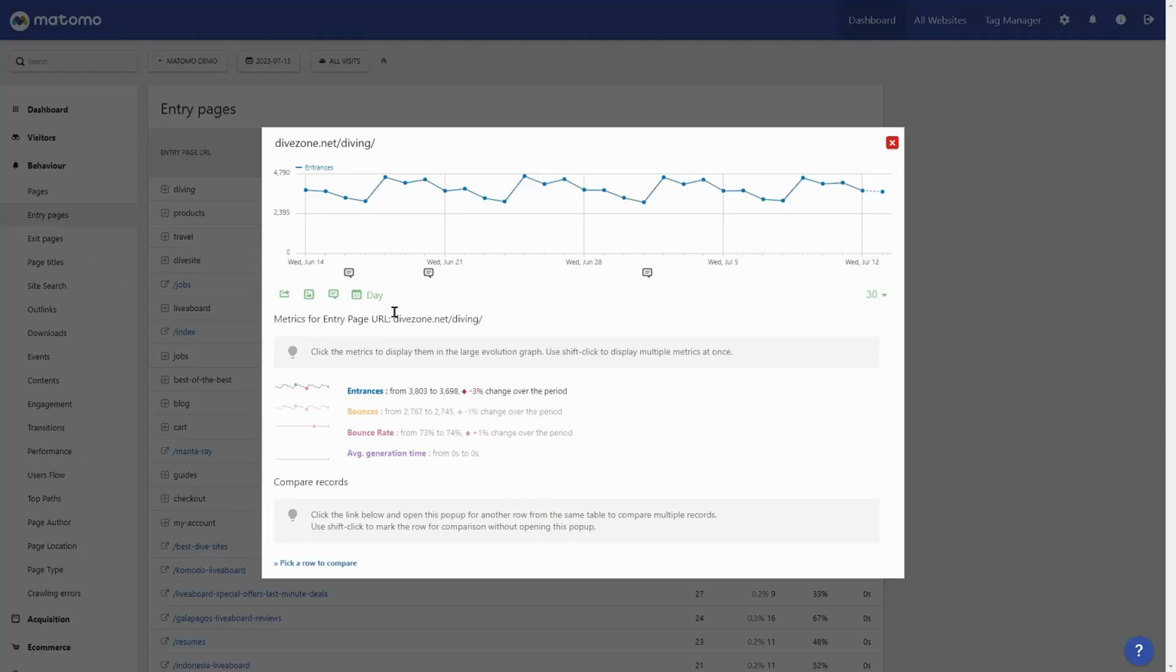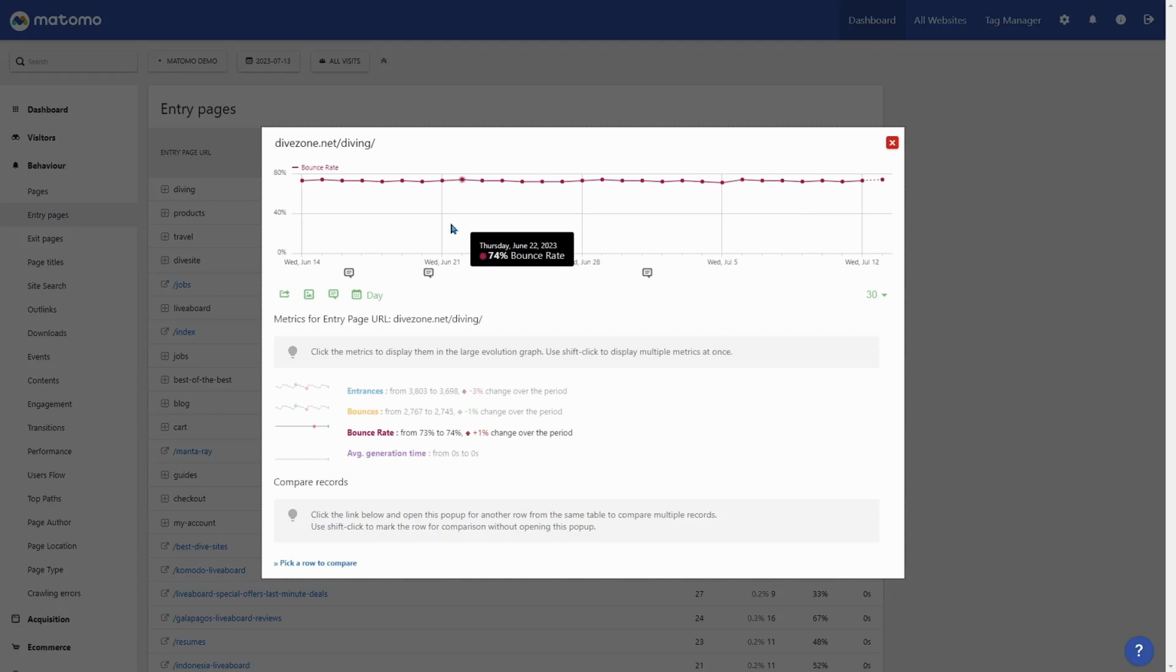We can annotate it, and we can change the period to day, week, month or year, and the number of rows to display. Down the bottom we've got the metrics which we can apply to this graph, so we can just put bounces on there, so it just shows your bounces, the bounce rate, and the generation time will be 0, because this is, let's say, generated data. All those features are available in the demo.